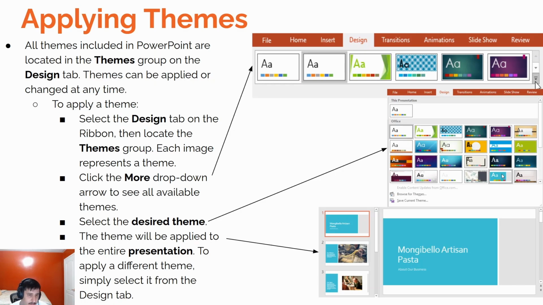So if we remember, in order to apply a theme, what do we need to do? We select the Design tab on the ribbon and then locate the Themes group. Each image represents a theme. We then click the More drop-down arrow to see all available themes, and we select the desired theme that we want. Then again, the theme will be applied to the entire presentation. And to apply a different theme, you simply select it from the Design tab.